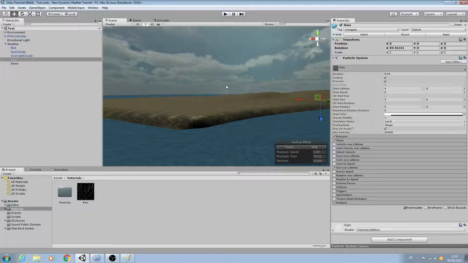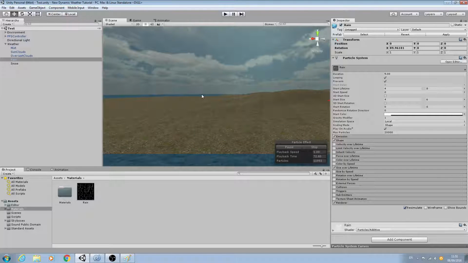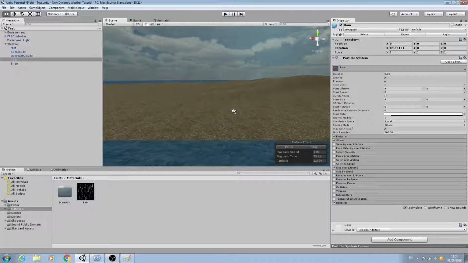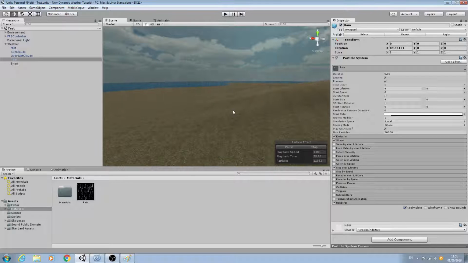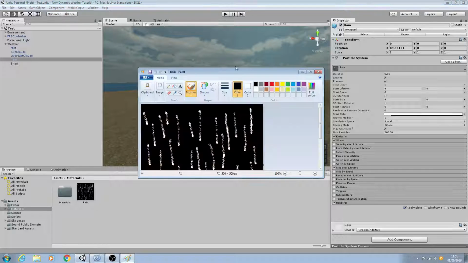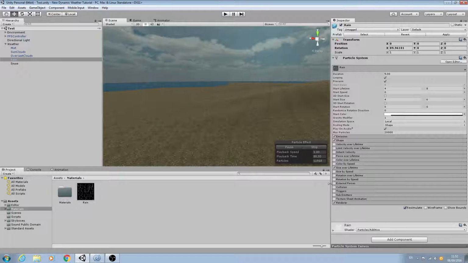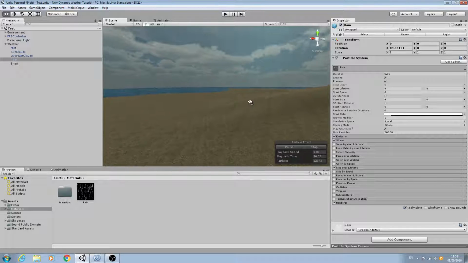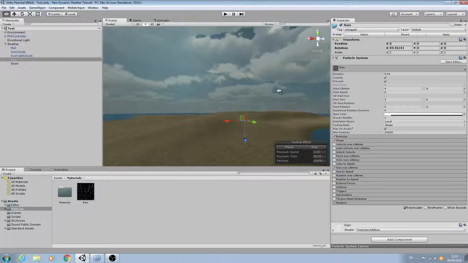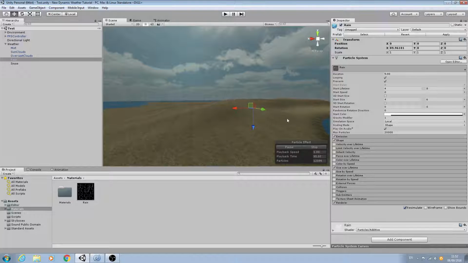So, first things first, you've probably noticed I've fixed the transparency issue with the rain. I did this quite simply by opening the texture in Paint. I came to Select All. Once I'd selected all, I right-clicked Invert Color. And I'll just close that. And then I changed the shader to Particles Additive. And that has fixed all the transparency problems.